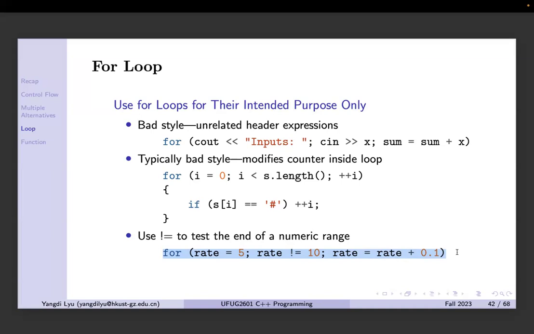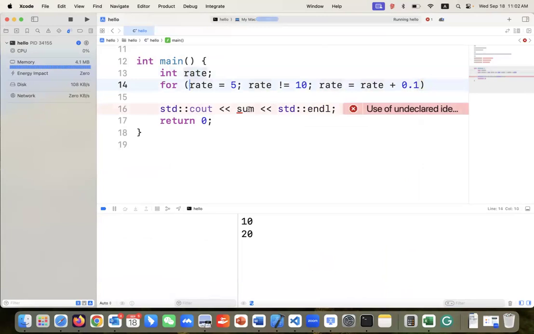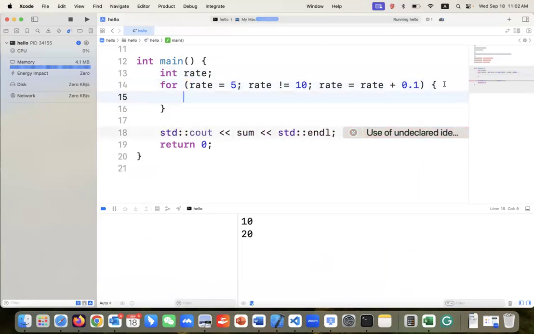Even if it's an integer, let's see how it can stop working. For instance, let's make a rate, it doesn't matter, with the initialization, and we update it with plus rate. All right, this one is rate from 5. As long as it's not 10, we will do some work, right? Each time we will increment the rate. And the for loop ends only when rate equals 10, right?